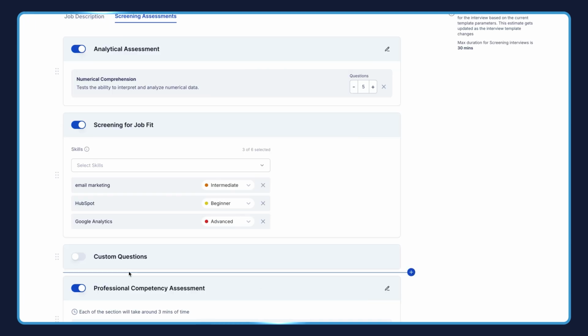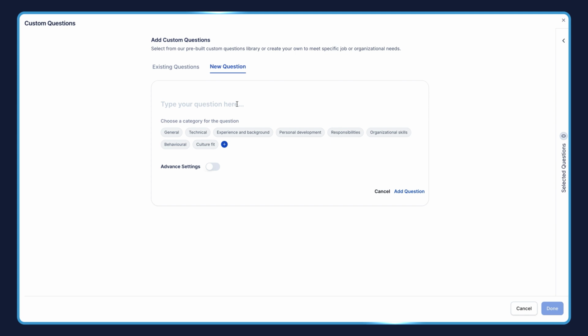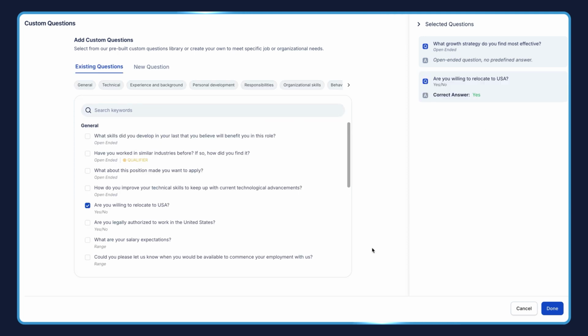Finally, we'll add some custom questions. For example, what growth strategy do you find most effective? You can even pick pre-built custom questions from the library like, are you willing to relocate to the USA?